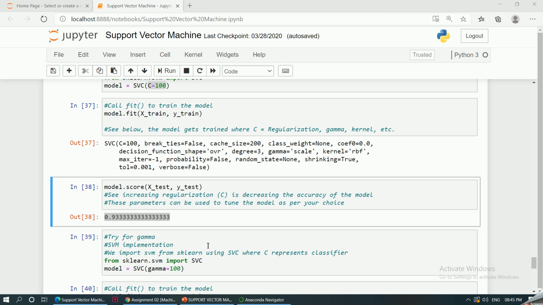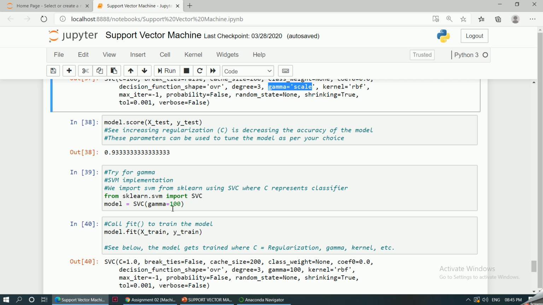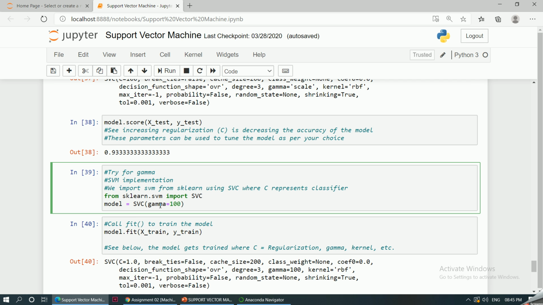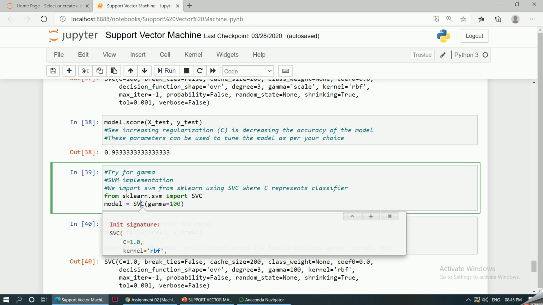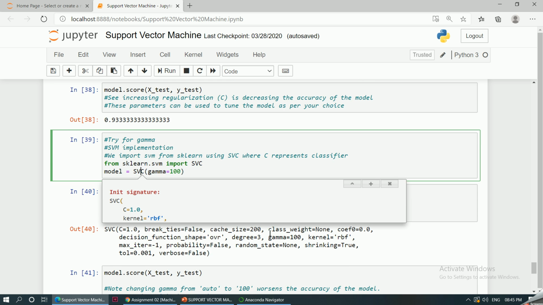Now we can also change the value of gamma. It was scale and now it is 100. So you must be wondering, how do we put this value 100? How do we know? So it is simple. Just click on your SVC and press Shift+Tab. And here you can see what all you can include.